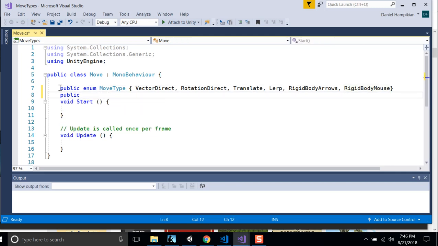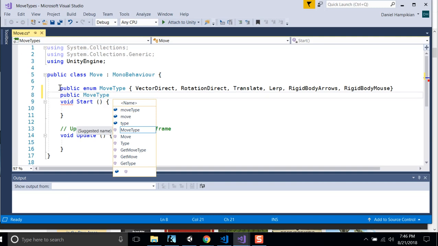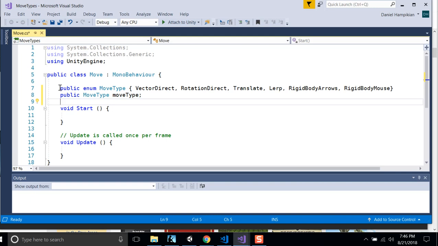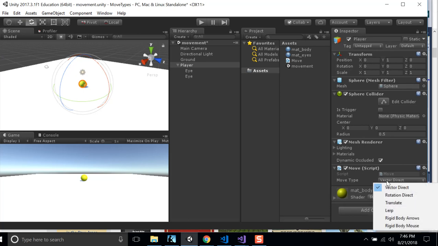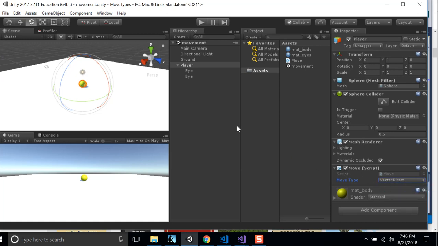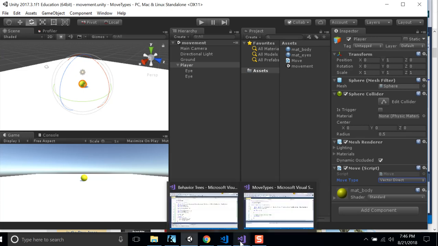Now we need a way of knowing which move type we're currently in. So we'll make a public move type variable. We just created that variable type with the enum above, and we'll call that move type. Alright, so now if we save and switch back over to the editor, in player, you'll see we have this drop down where we have all the different types of moves that we've assigned. Right now they don't do anything except specify to the class that that's the move type we're currently interested in.